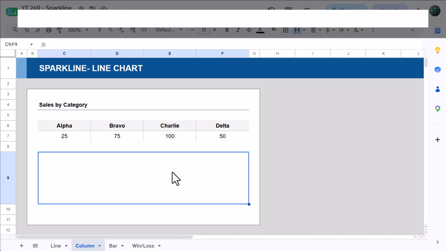Here we have a few sales numbers by category. Perfect for a column chart.